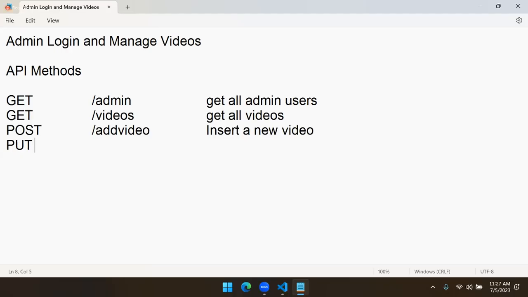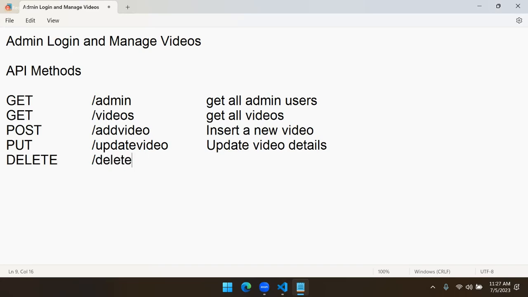Put. This is update video. And it will update video details. And delete. This is delete video. This is nothing but delete video from the database. These are all the actions we need to design.